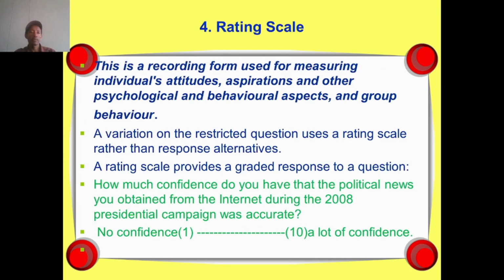Rating scales. This is a recorded form used for measuring individuals' attitudes, aspirations, behaviors, other psychological and behavioral aspects, and group behavior. A variation on restricted questions uses a rating scale rather than response alternatives. So there are two types: one is the response alternative, the other is rating scales.